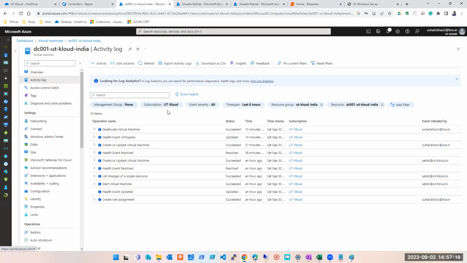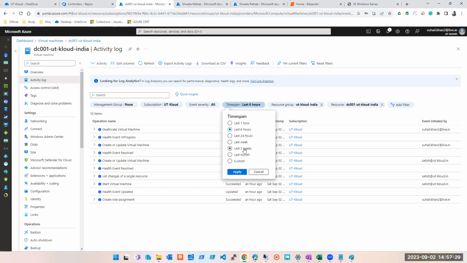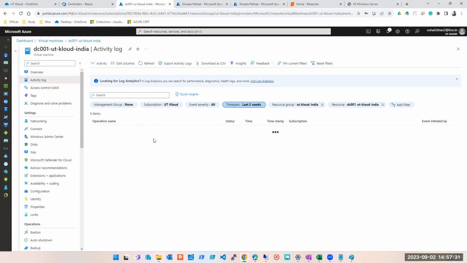Activity log is nothing, it's very simple. Sorry. I want to see who created this machine in this resource group. Let's say multiple people had access to this resource group. So who created this resource? I can go ahead and maybe check the last 2 weeks of data. I will apply and I'll get the complete details here.